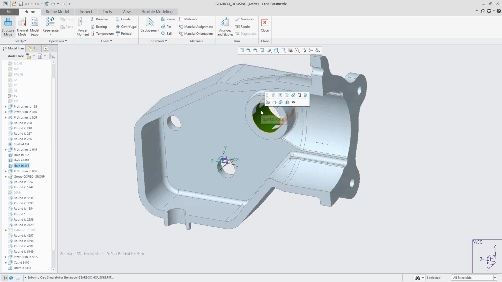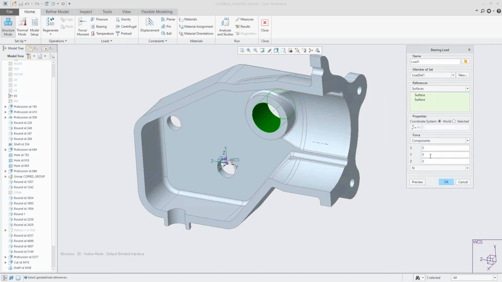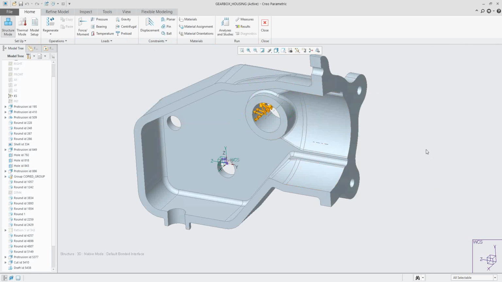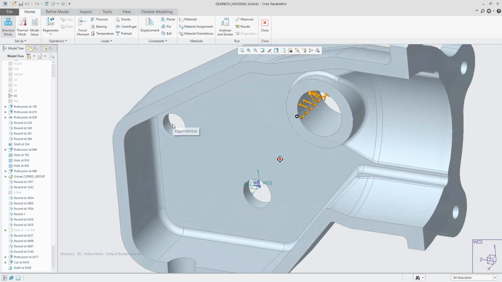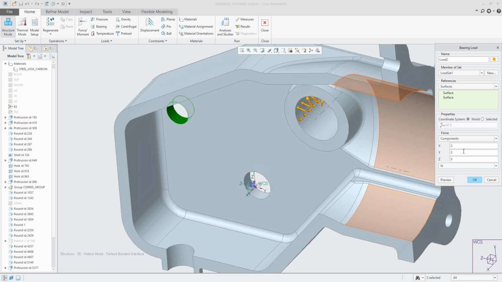Now I can select the surface and add my bearing load, and define the load the same way you would before. Give it a preview to verify, and that looks good. I'll add a couple more loads here. Again, I don't need to go up to the ribbon to do that. I can just come in here and quickly apply some loads.